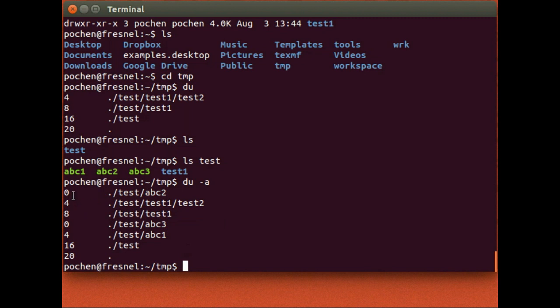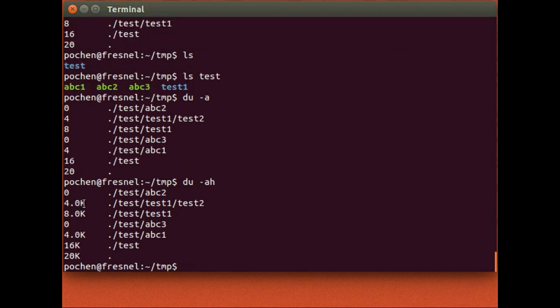And the numbers that are printed in the front are the disk space in bytes. But if you want to use a human readable format, you can use a -h. -h means human readable, or you can just combine a and h together. Then it's going to print out the units of the storage. So it's 4 kilobytes, 8 kilobytes, 4 kilobytes, 16 kilobytes, and total is 20 kilobytes.